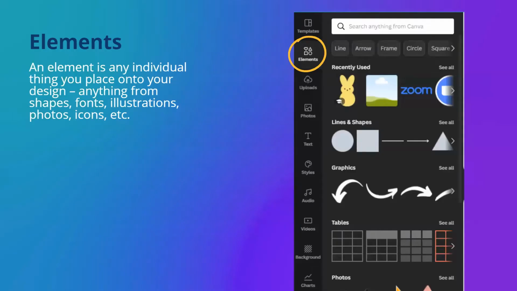What is an element? When you are inside of Canva, if you've chosen a template, you're now in a template, an element is any individual thing that you can place onto your design. So that could be shapes, that could be fonts, that could be illustrations, photos, icons, charts, all that great stuff. So again, you can find that Elements tab on the left-hand side of your navigation once you are inside of a template or design.